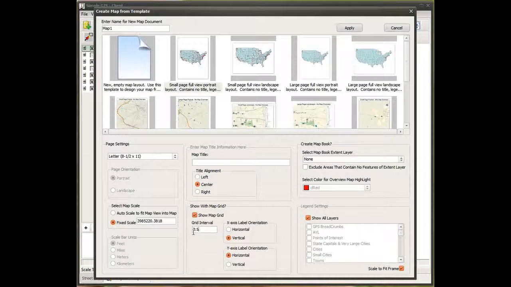And I know that the units are in degrees because my map data view document that this map is going to be based on, its projection was in geographic coordinates, in other words, latitude, longitude coordinates. I can also specify the orientation for my grid labels for the x-axis and also for the y-axis. I'm just going to leave the default settings that are already on here. And I could also specify whether I wanted to create a map book. I'm not going to cover this at this point in time. We'll cover this in a few minutes when we create a little more detailed map document.